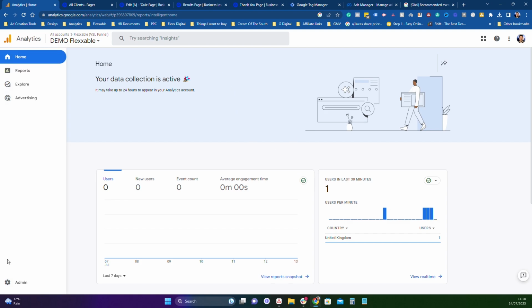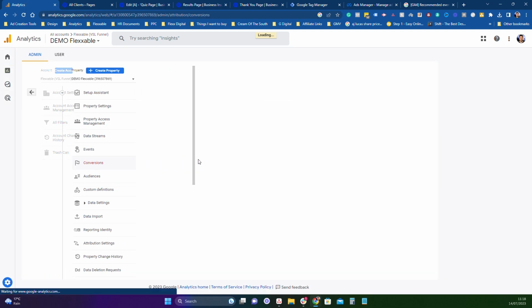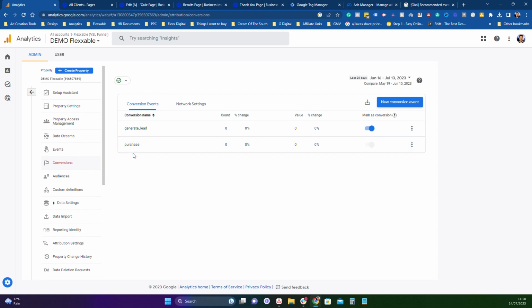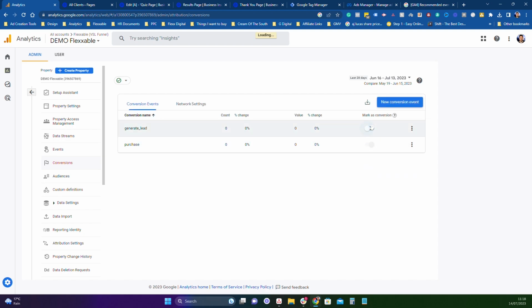So that's good. The next thing we want to do: we've set up the event in Google Tag Manager, but now we want to make sure it's counted as a conversion. So I've actually created this one. You can easily create a new event. You can just create it here and press save. You don't necessarily need to do it, but I always like doing it and just marking it as a conversion.